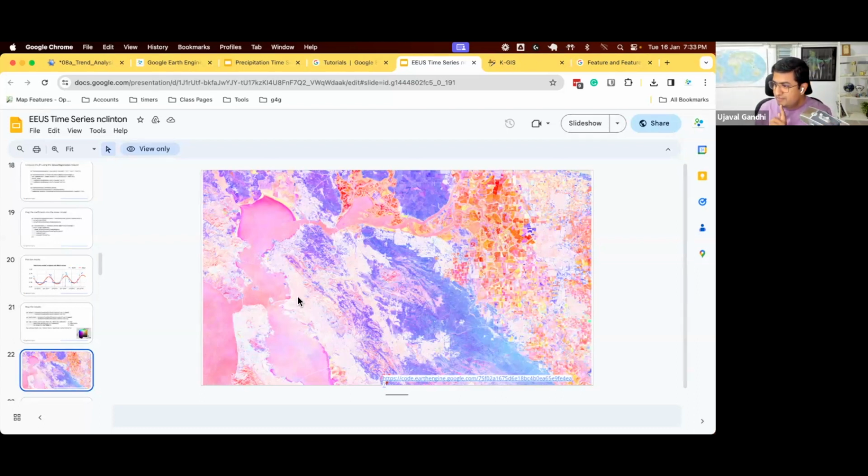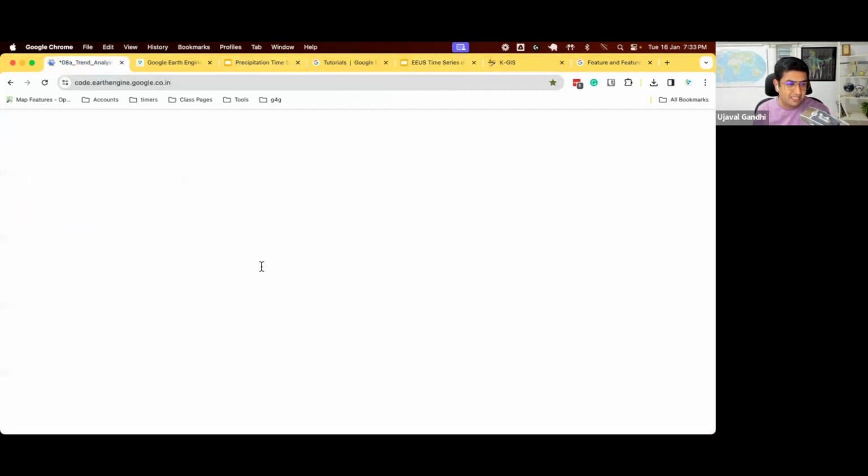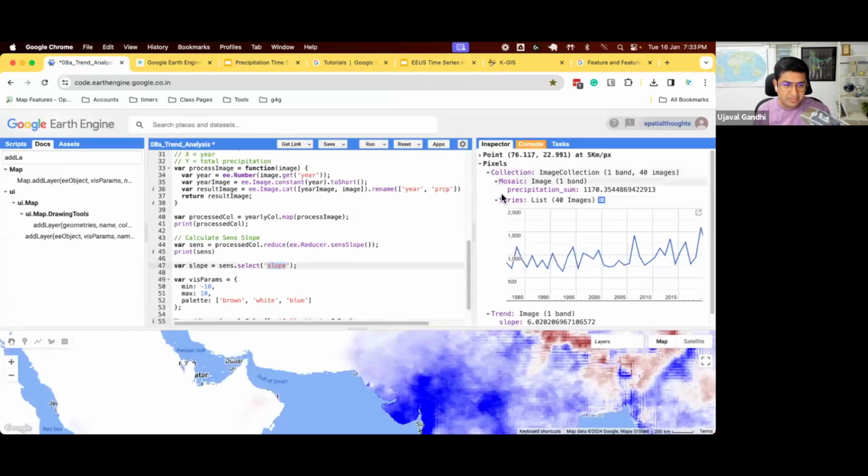Can we know the intercept value with the y-axis? Yes. You can see this one has slope and intercept. So just select the intercept band and you'll get the per-pixel intercept as well.